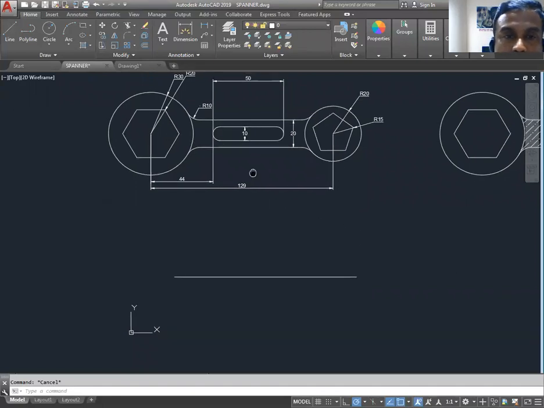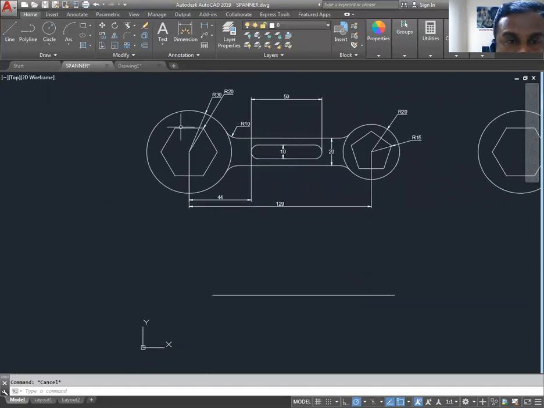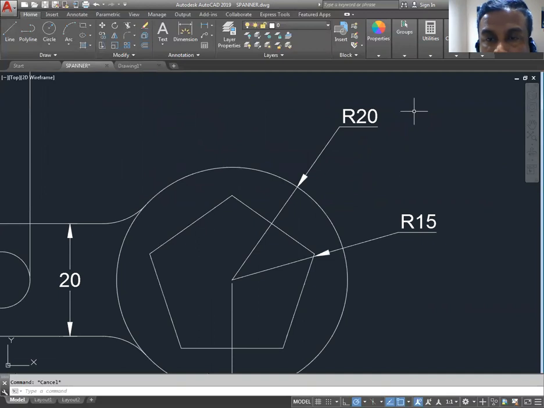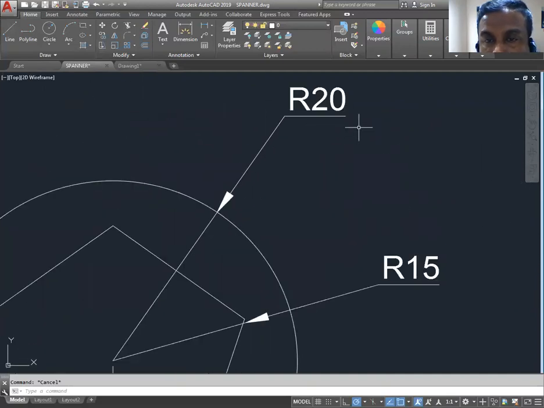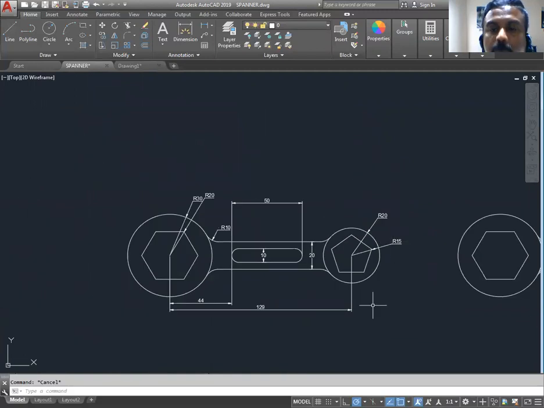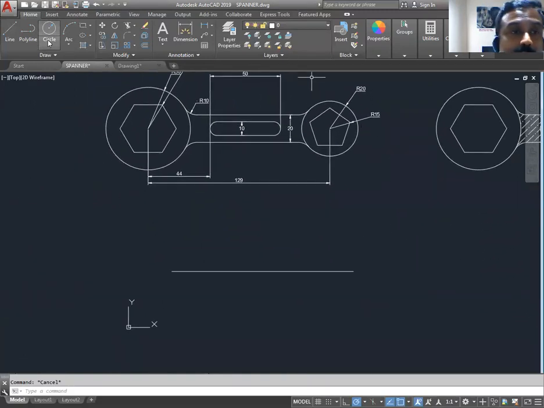And then what else is there? Here, we can see 2 circles and 1 polygon at each end. We'll make two circles on the left side and two circles on the right side. Here the measurement is given in radius. On the right side, it is radius 20 and 15. Let's make those two circles first on the right side.